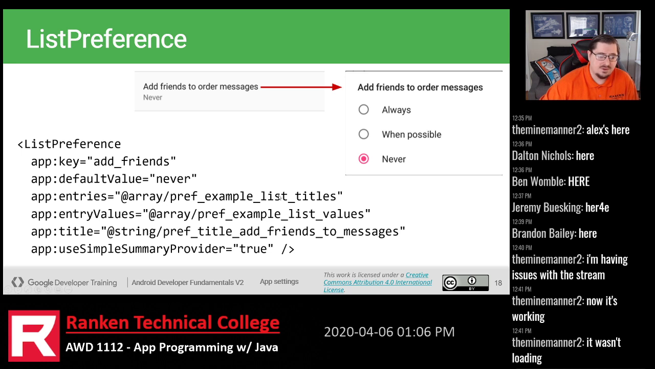We have the entries and we have the entry values. So this entries is an array. You see array resource. So I would save this as like a string array. And that's the options that are being shown to the user. So that shows them as always, when possible, never. That's actually what's in there, is the text that the user sees, and that's the one that we want to translate. On the other hand, we have this other array, which is, for example, list values.